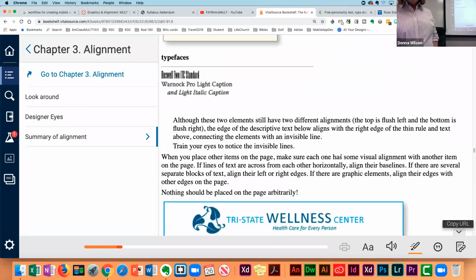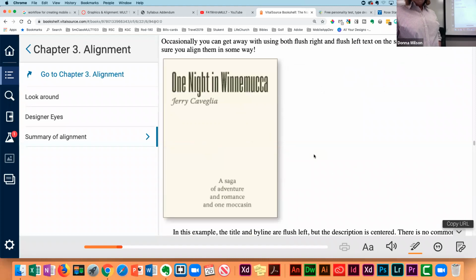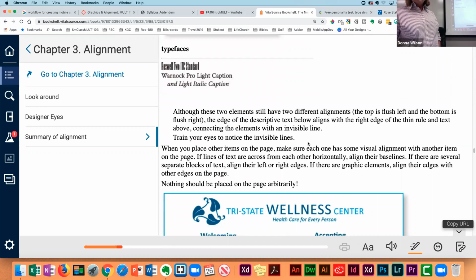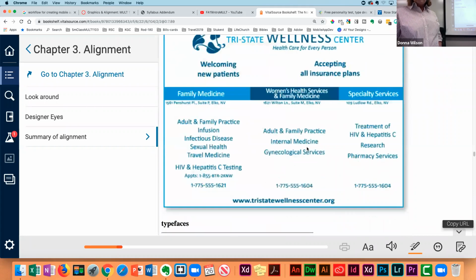Okay, so although these two elements still have two different alignments, the top is flush left and the bottom is flush right. The edge of the descriptive text below aligns with the right edge of the thin rule text above, connecting the elements with an invisible line. And what you want to do is train your eyes to see those invisible lines. So nothing should be put on the page arbitrarily.